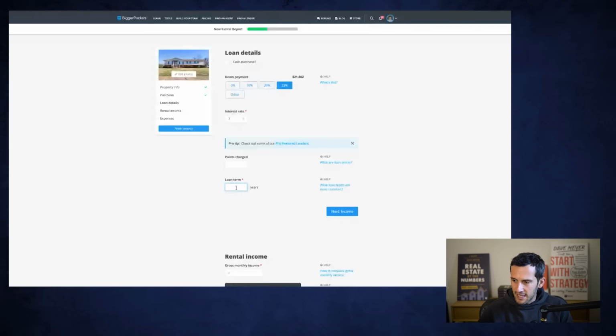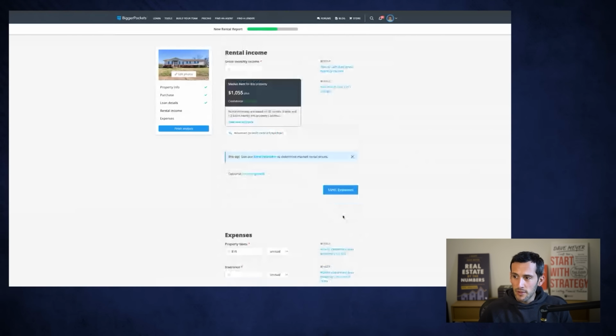And I like fixed rate debt, so I'm going to put in 30-year terms. And we're done with step 3. Next, we move on to step 4, which is rental income.